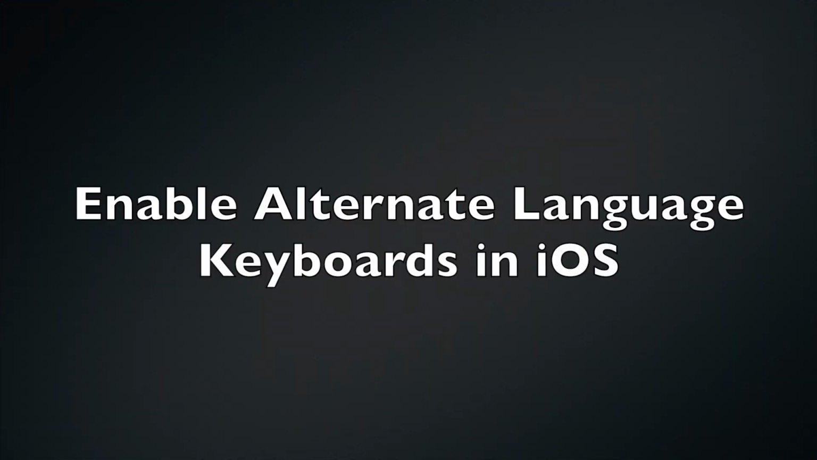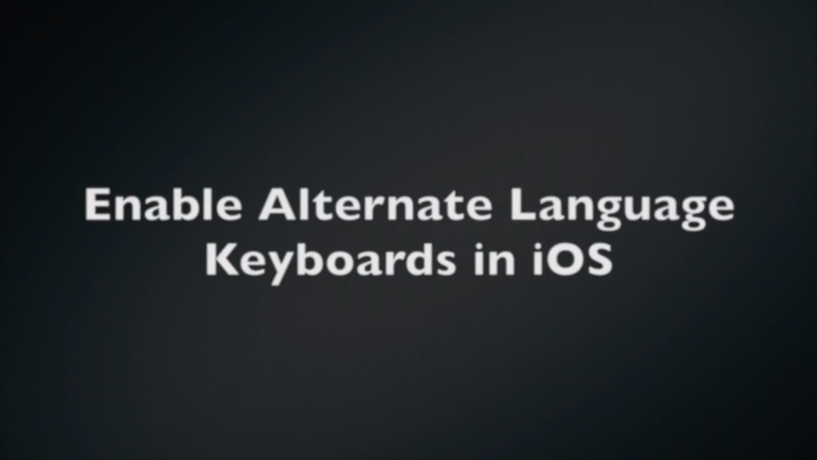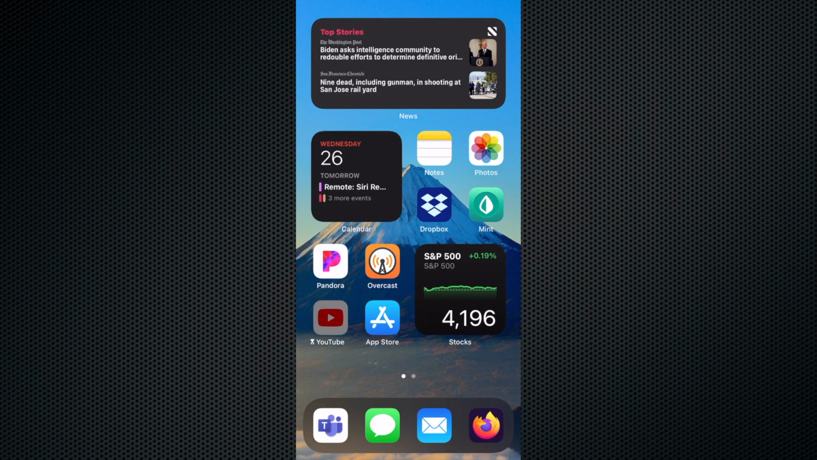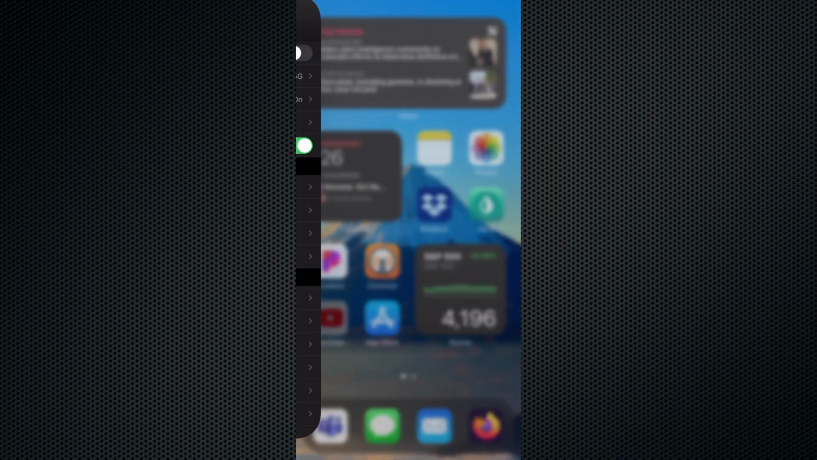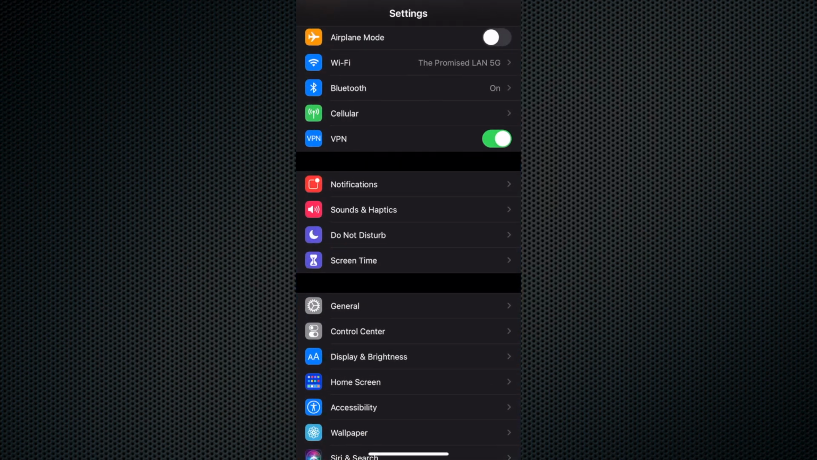What's up, this is EasyOSX, and today I'm showing you how to enable alternate language keyboards in iOS. These are language keyboards built into iOS, not ones that come from other apps. I can show you those in another video later, but for now, this is for people who are multilingual or trying to be multilingual. To get started, go to the Settings app on your iOS device.